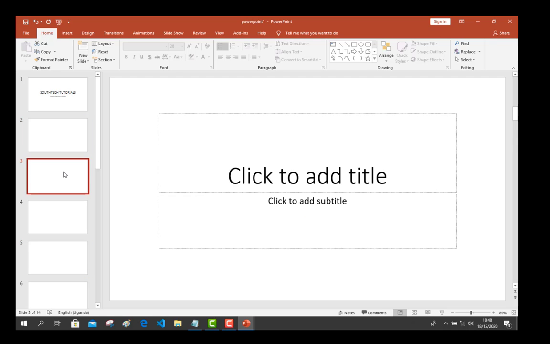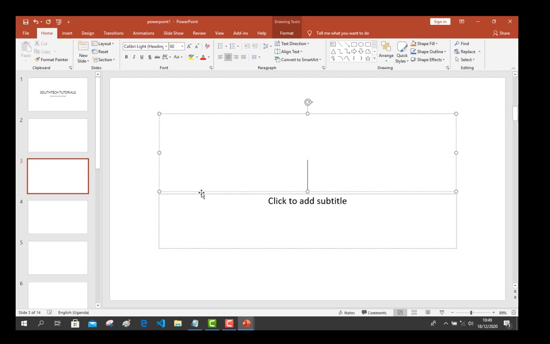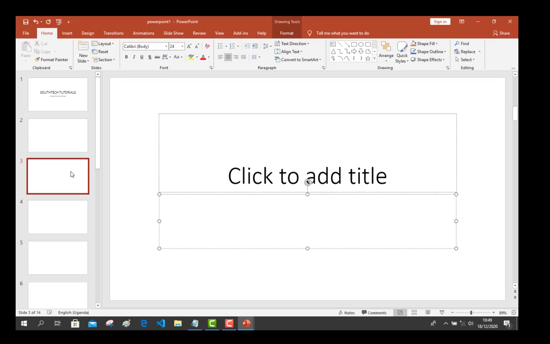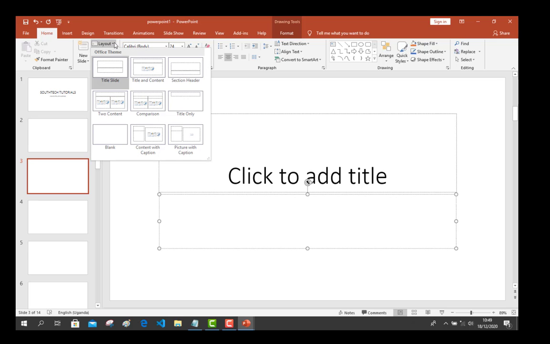So let me say we wanted to alter this third slide. We want to change the layout. Just click on layout and you can choose comparison. So now we have changed our third slide to comparison layout. We have changed the type of layout here.